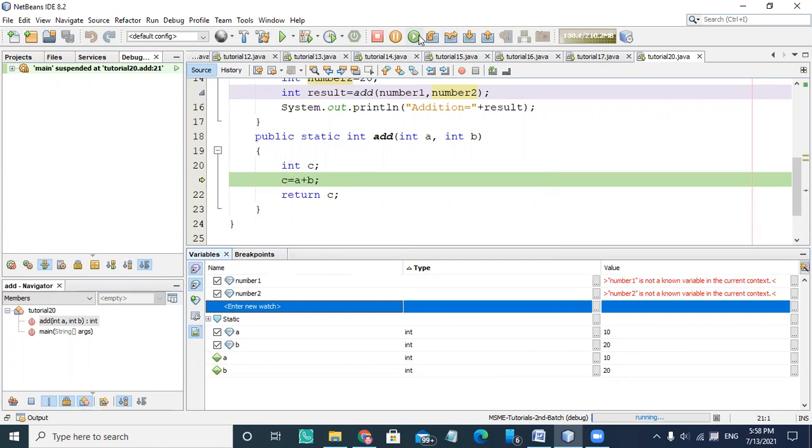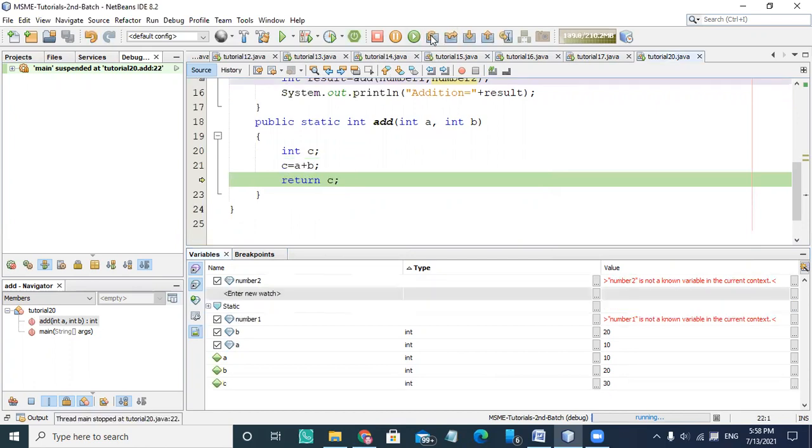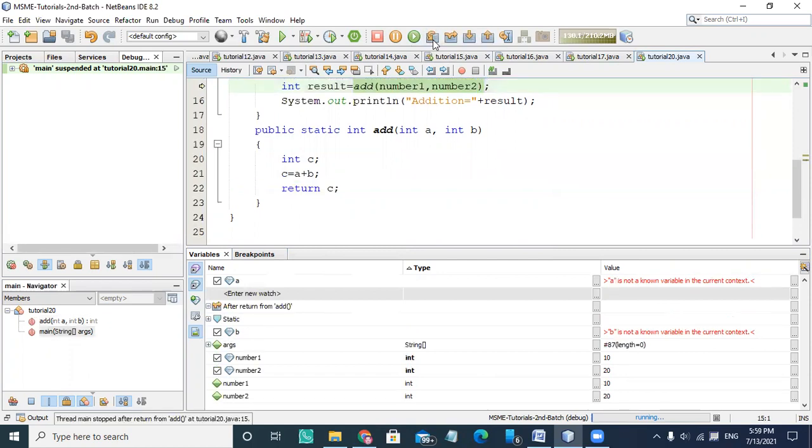Now I'm moving to the next statement. So it's going to return. Once it returns, number one and number two are not available. But when I'm returning back to my main method, what happened here? Now my A and B is not available. Look at this. The scope of A and B is not available, and now number one and number two are available here, 10 and 20. So it will return a C value, and that C value is assigned to the result.